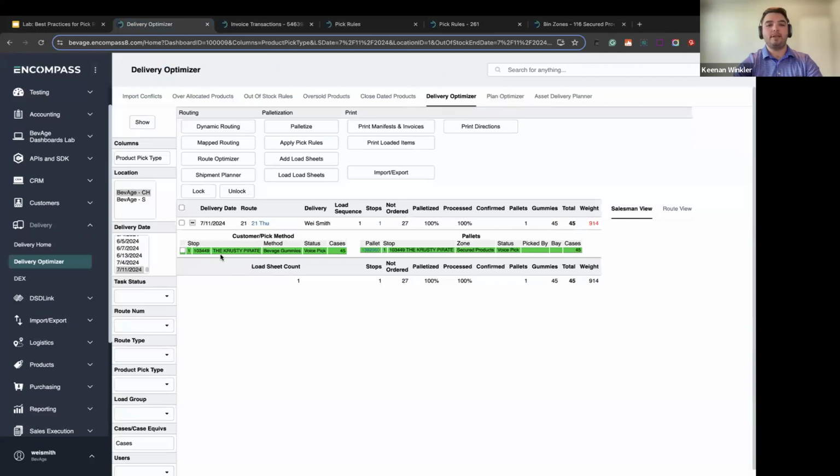And then lastly, we have happy customers when they receive those. So from there, you should be pretty good to go. Hopefully that truck comes back with no returns. We can go ahead and return the truck, verify this load sheet, and call it a day.